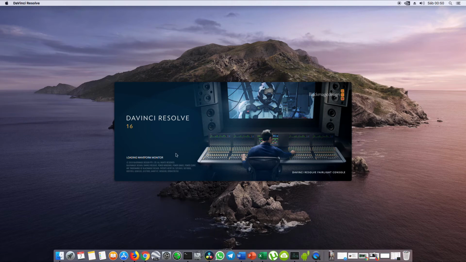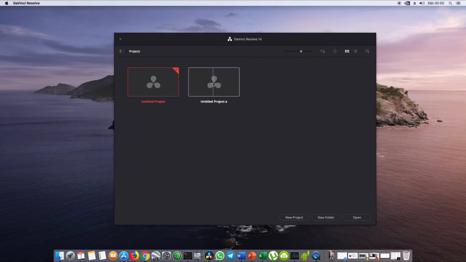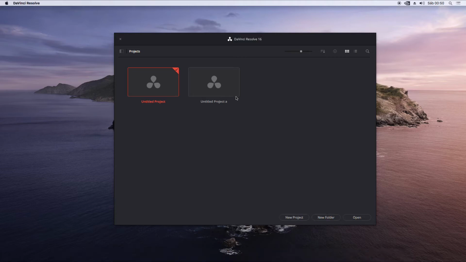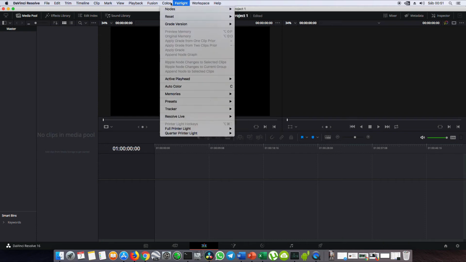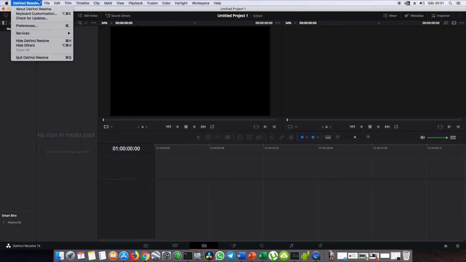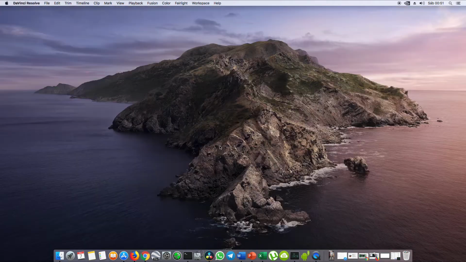So I'm booting it up. All right. As you can see right here, it's the front page, almost the home page. A new project. Boom, I'm going to create it, and as you can see right here, this is the visual of this program. It is good, and we have these options over here. All right, pretty good. I'm going to close it. I'm going to quit DaVinci Resolve. No, I won't save it.